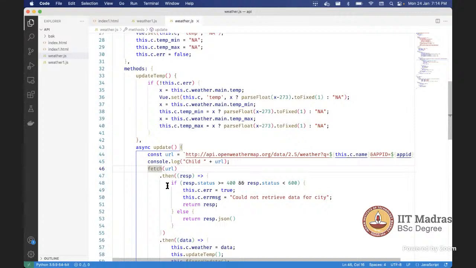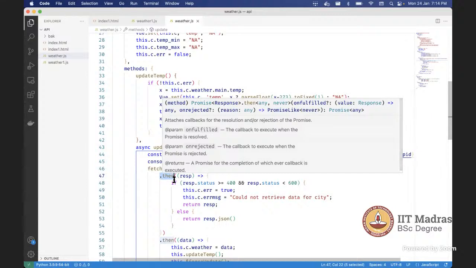One of them is this notation that I have over here, the dot then, right? What does a dot then in the case of a promise do? This is a nice part of Visual Studio Code, it immediately shows you some information about the method. As you can see on the screen, it says on fulfilled and on rejected, there are two separate things that can come up.